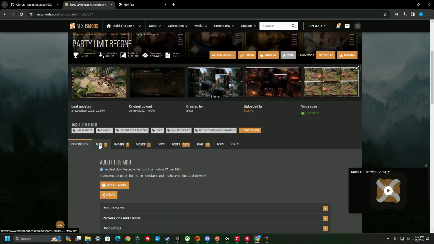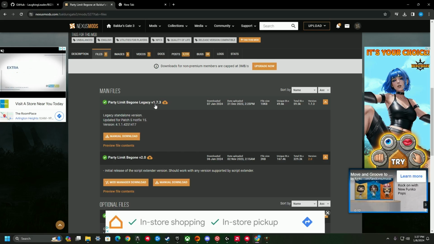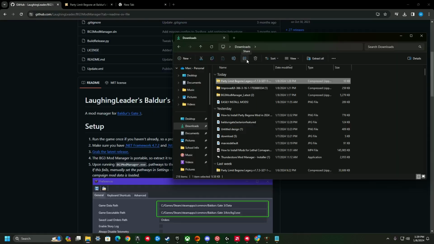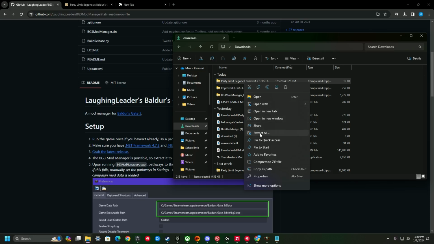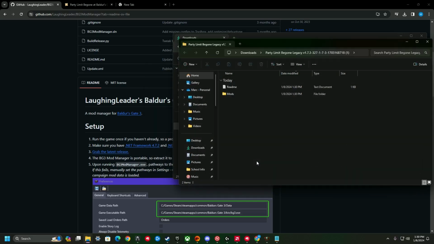You're gonna then click files if it's on description. And at the time of this video, it is on version 1.7.3. Hit download. Once you have the file downloaded, you're going to want to extract all. And once you have the mods, they should be right here. All you're going to do is drag them in the data folder of the game.